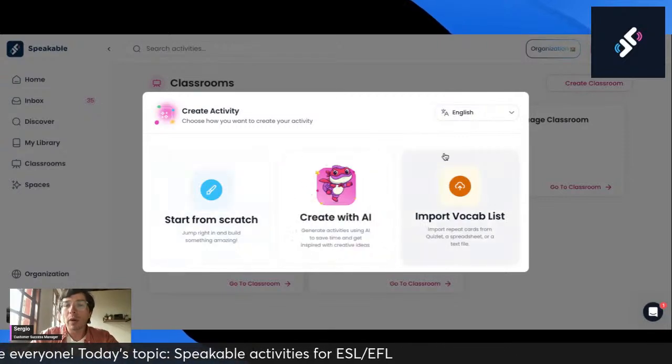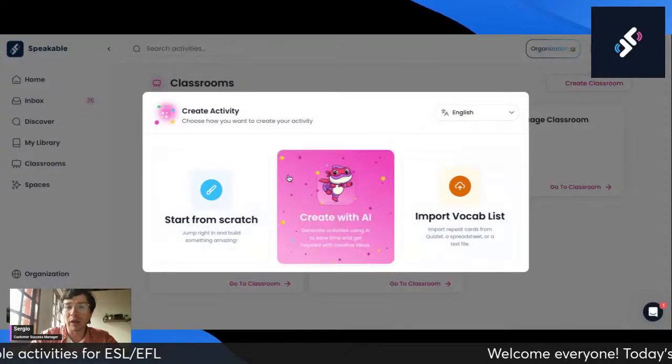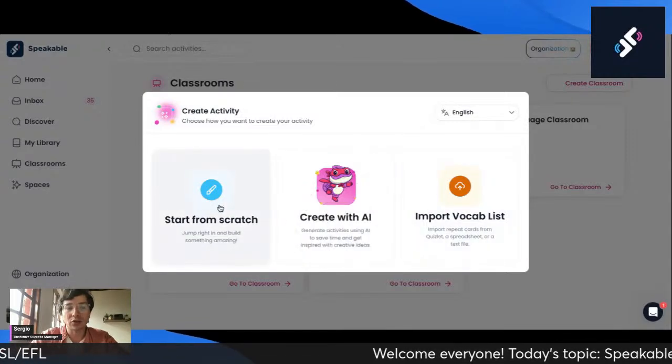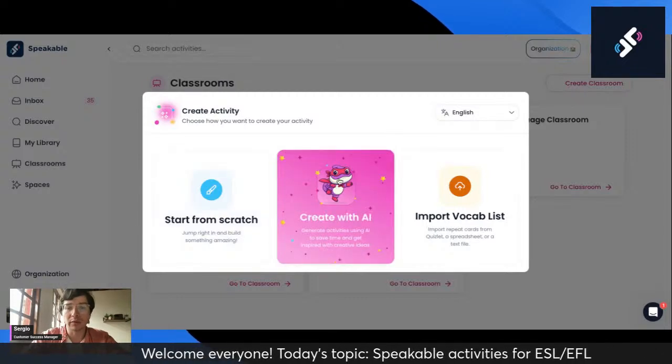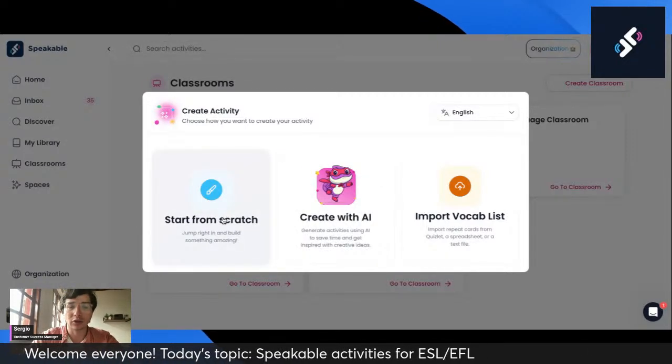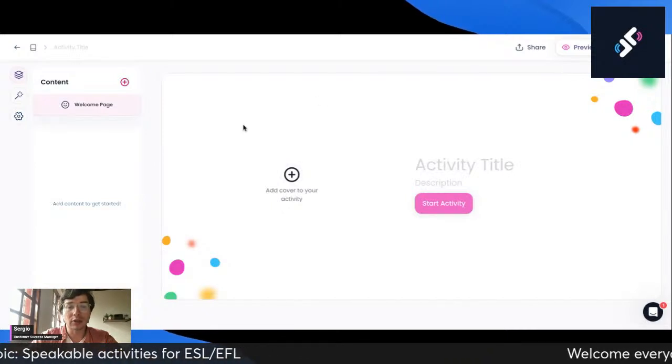Now, these are the three ways we can create activities. I'm going to focus on all of them, but I'm going to start from scratch so that I can show you every single feature individually. Later, we're going to focus on the AI section. So let's start with start from scratch.